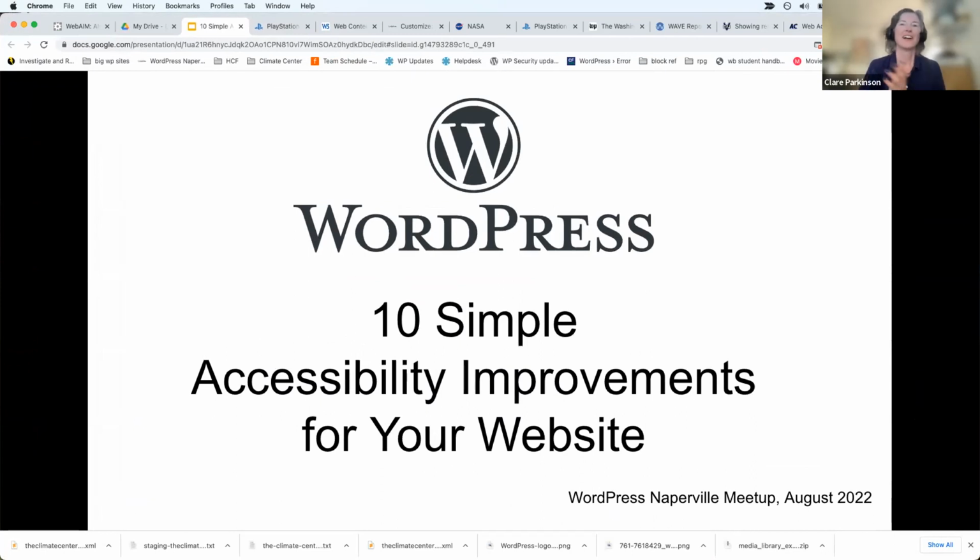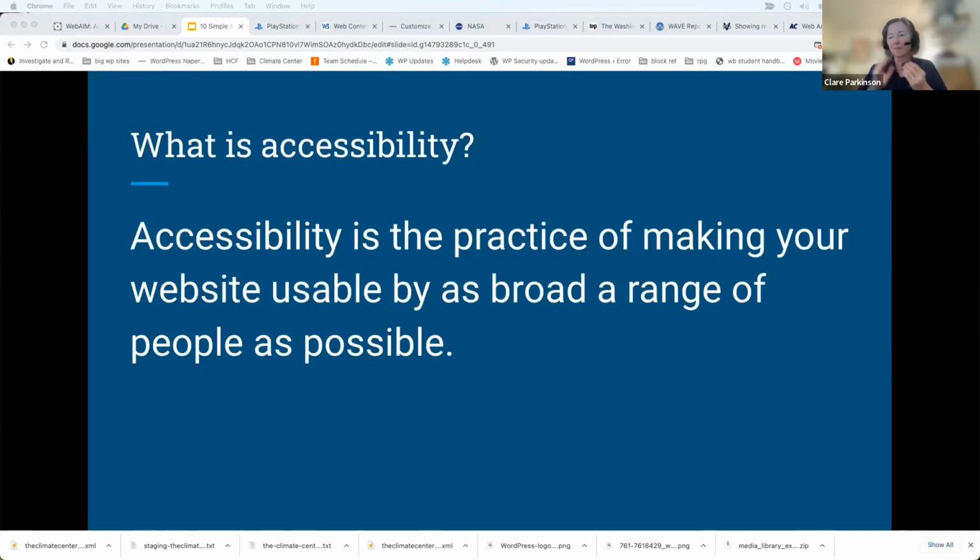Okay. All right. We're talking about simple accessibility improvements for your website. Brief introduction to what accessibility is. Basically, it's making sure that your website is as inclusive as possible, that all different types of users using all different types of devices can interact with your website, can get what they need from it, and be happy users.